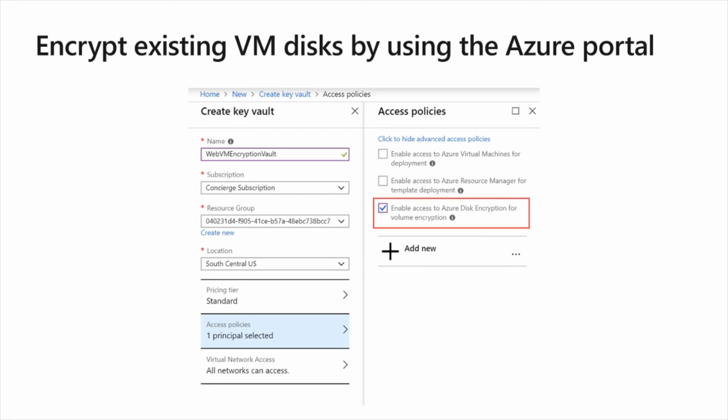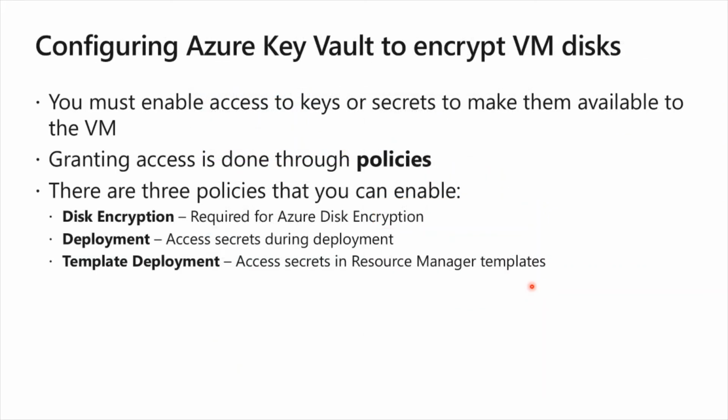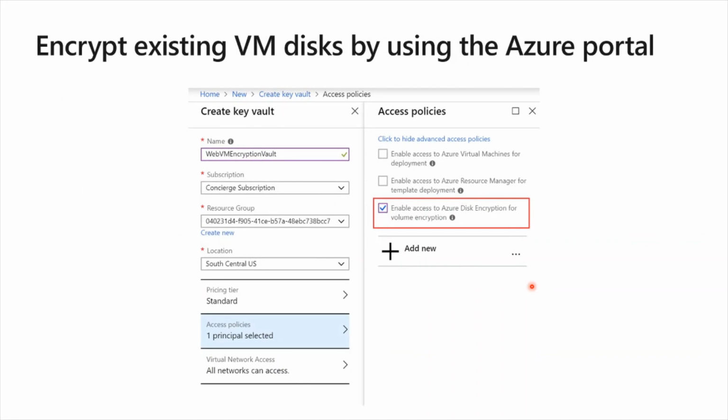To encrypt existing VM disks using the Azure Portal, you can do it while creating your virtual machine in the portal, or you can modify the access policies. You see these policies here, and then just tick this box, enable access to Azure Disk Encryption for volume encryption. But if you want to do it with Key Vault and all that, I'll show you later on.